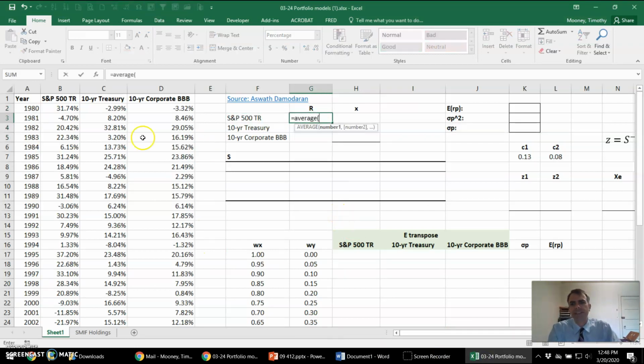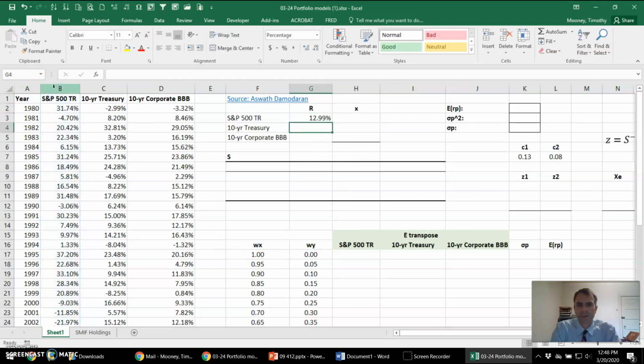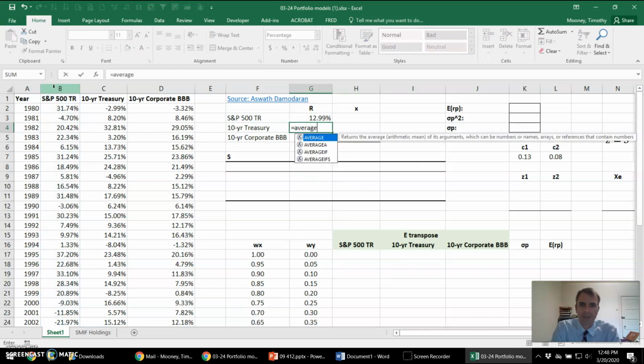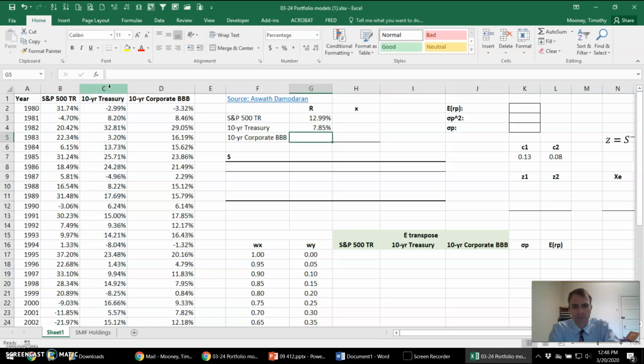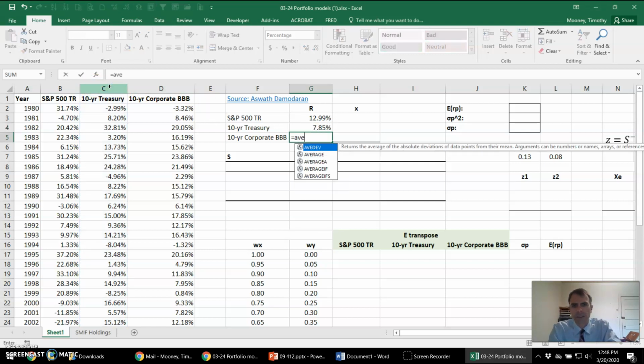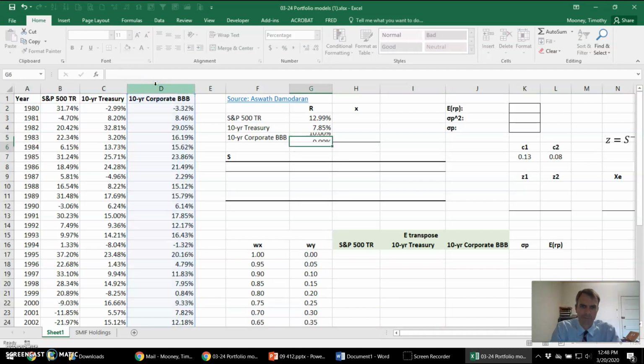So average of the S&P 500 over the last 40 years, 12.99%. Probably going to be a bit below average return year for the S&P if I had to guess, but we'll see. It's early. And then the average return for 10-year treasury bonds, average return for 10-year corporate bonds, triple B rated bonds. There we go. We've got an R matrix.